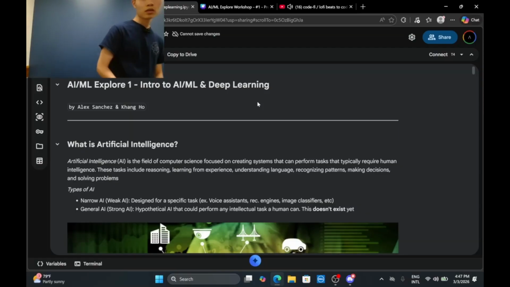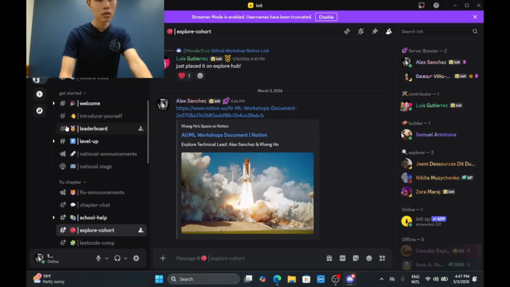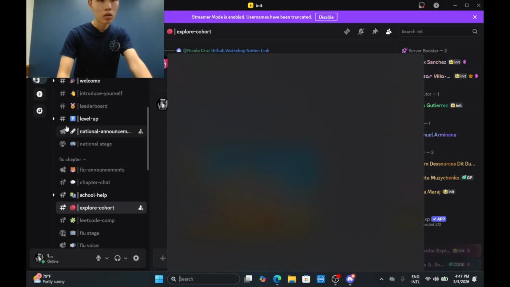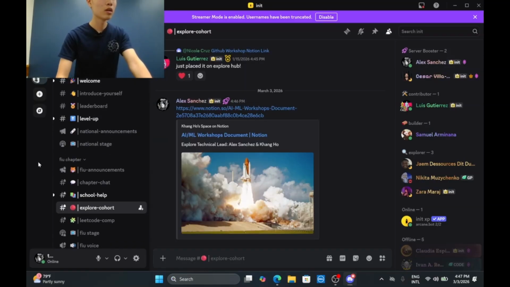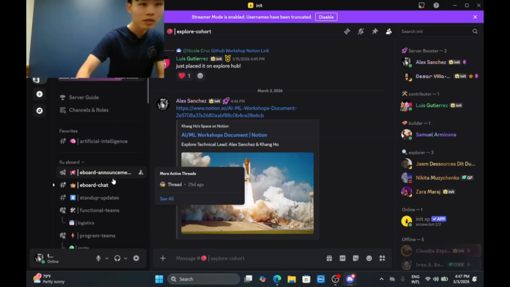We sent it on the Explore cohort on the Discord. I think you have to select the Explore cohort when joining the server. You can go to channels and roles on the top.